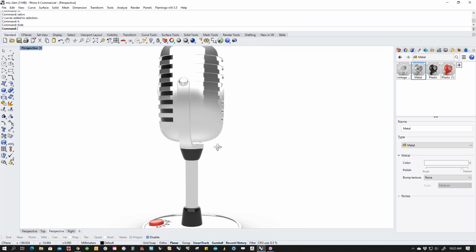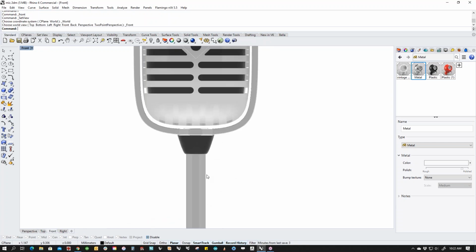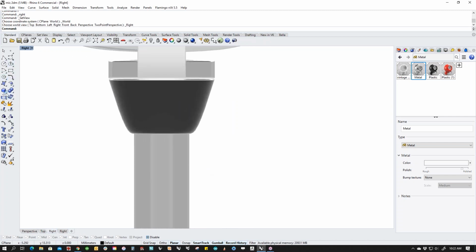Oh, we have our little cord, excuse me, that comes out of the back of that. So let's make that real quick. How are we doing? 1022? Yeah, we're doing all right. Almost done. I'm going to do this with a truncated cone. Make that little grommet.